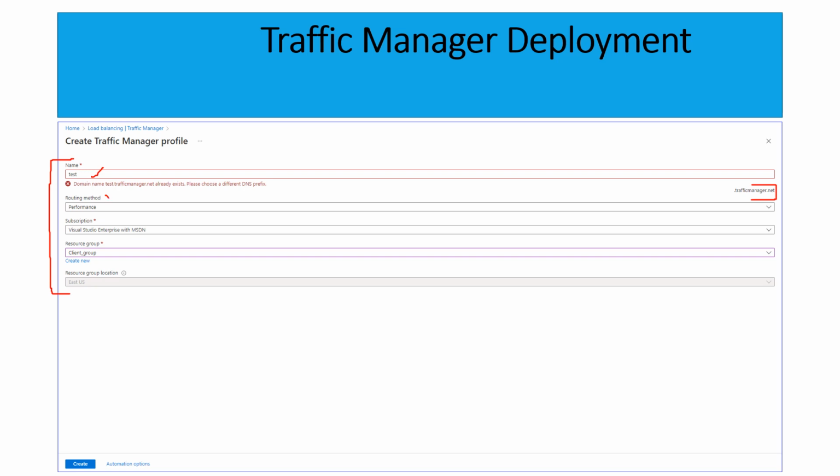Then you need to mention your routing method. By default, it is going to be the performance. I just left it as it is, and the reason behind this is that I want to do my labs based on this method. And maybe in the upcoming videos, I will go for the rest of the options as well. This is the subscription. You need to choose your resource group, and the resource group location is East US. As I mentioned earlier, this is going to be a global resource. No matter where you create it, it is going to work for you.